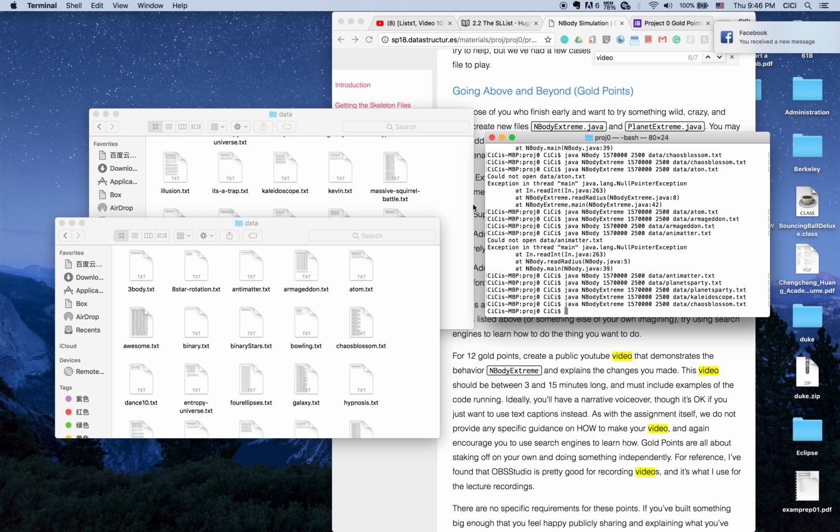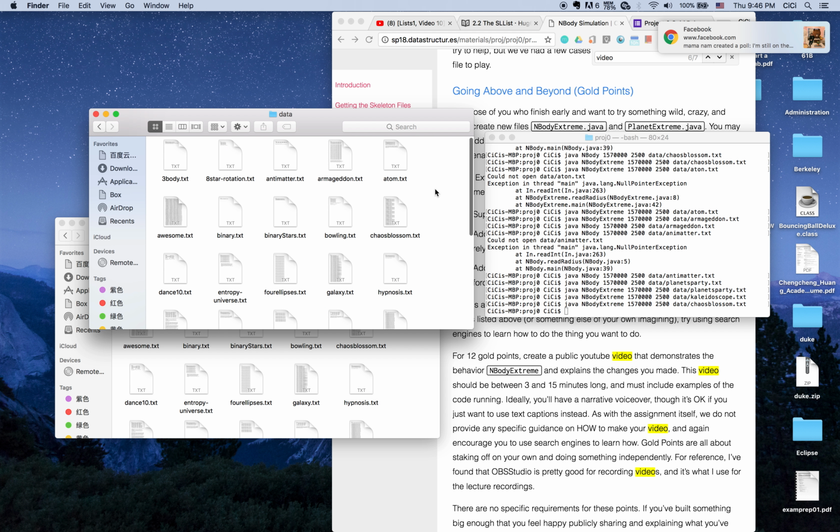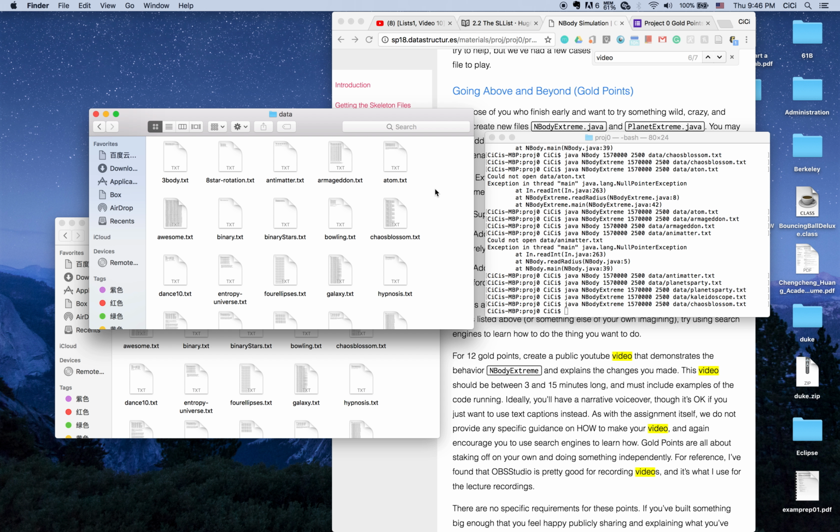I want to explain what code I especially add to that nobody extreme file. After the updating of each planet, I use one for loop inside another one, to check if two planets have the exact same x pos and y pos.